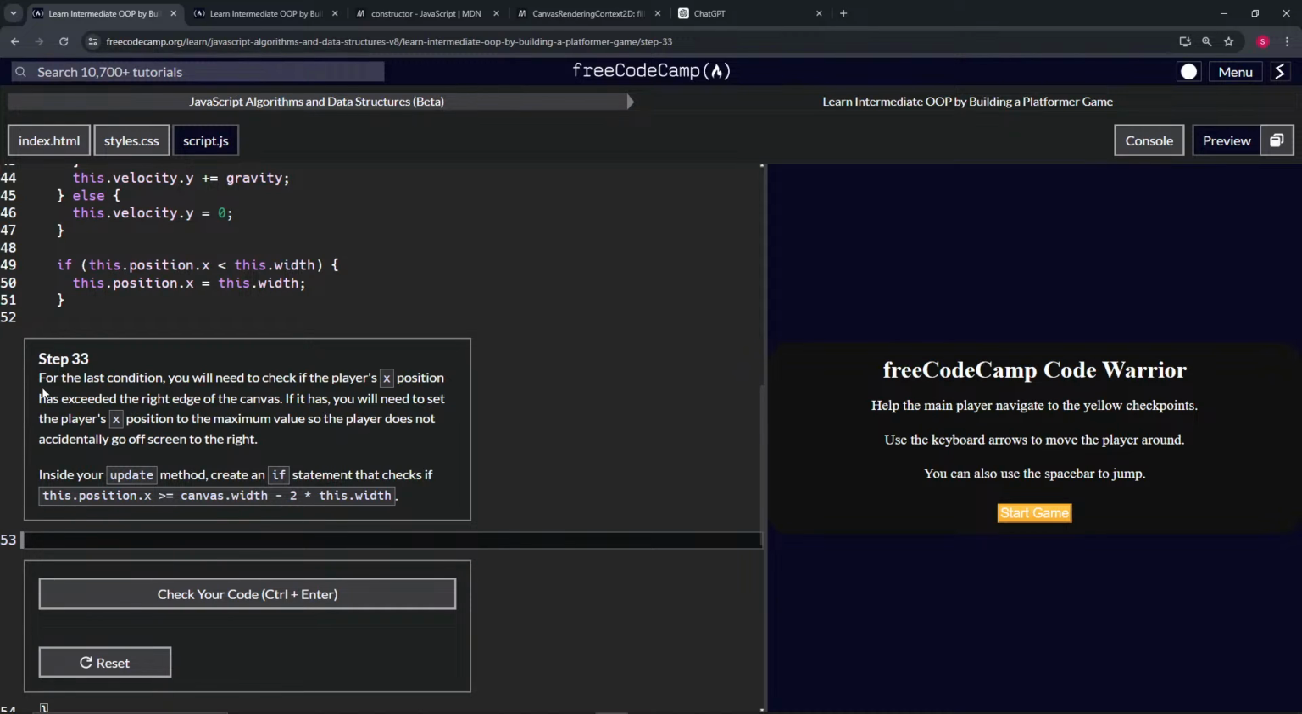All right, so for the last condition, we're going to need to check if the player's X position has exceeded the right edge of the canvas. If it has, we're going to need to set the player's X position to the maximum value so the player does not accidentally go off the screen to the right. Inside our update method, we're going to create an if statement that checks if this dot position dot X is greater than or equal to canvas dot width minus 2 times this dot width. Okay.